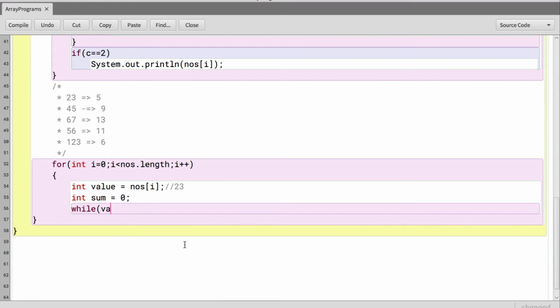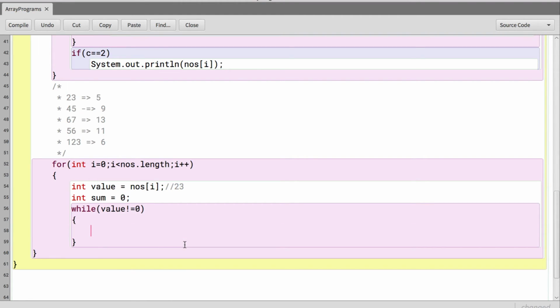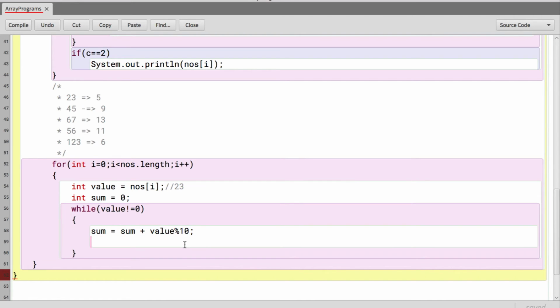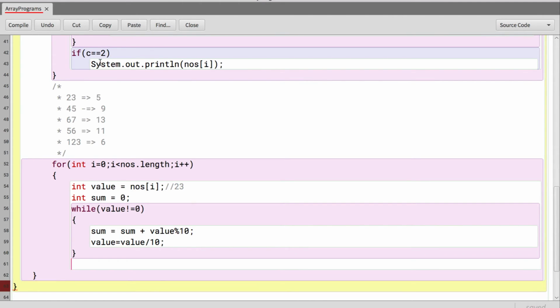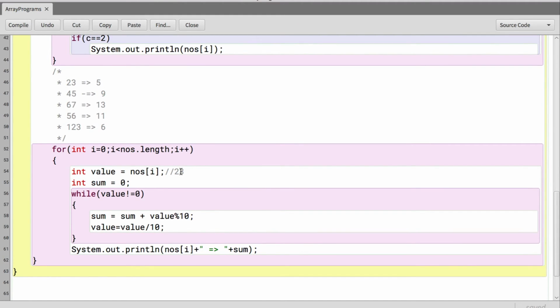So we'll say while value not equal to 0, we'll say sum is equals to sum plus value mod 10. We find the remainder, and then value is equals to value by 10, and that's it. And then we'll print the number, and we have to have an arrow sign and then the sum.